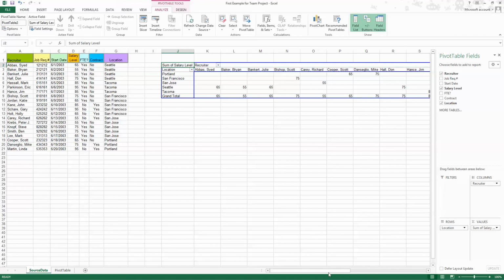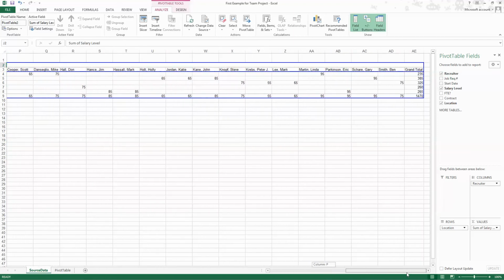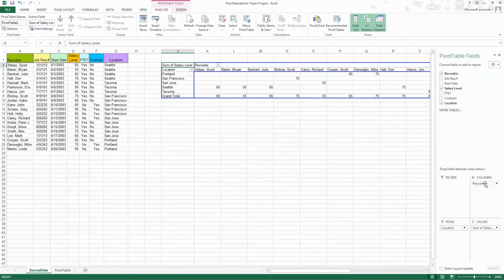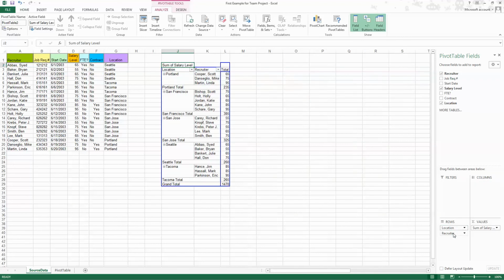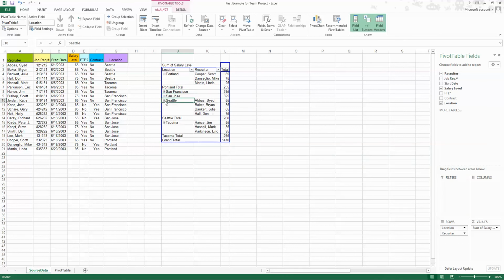We can put it in columns, but as you can see, though, it's really long and it's really hard to read. So what we're going to end up doing is dragging recruiters back down to rows here. And now you have nice little subsets here. So Portland has Cooper, DeSaglio, and Martin. And then so we can see what each person makes here. And then we get a subtotal here. And let's say we're really just worried only about Portland. We can collapse these here and not worry about those people at all. And now we can see that, okay, so Scott Cooper makes 65 out of the 235 for Portland. So that's one way to do that.